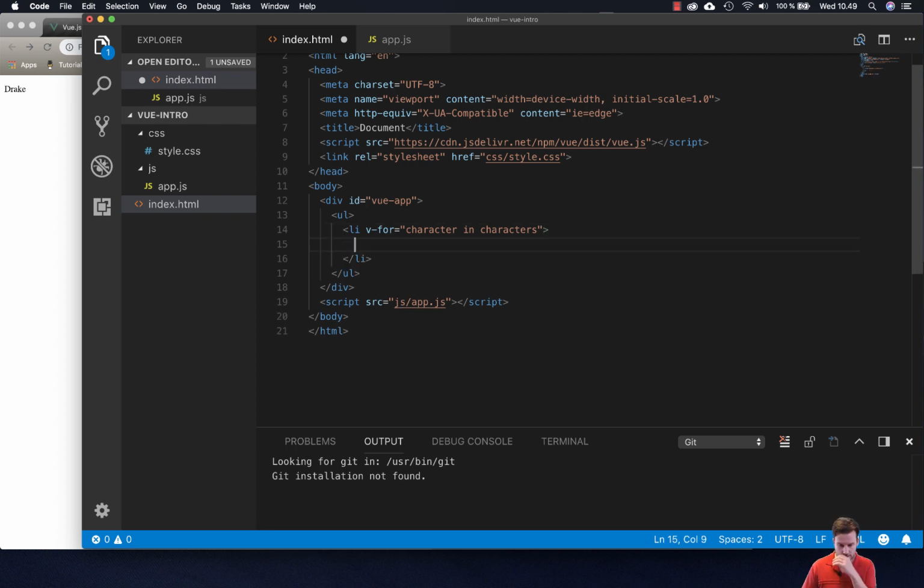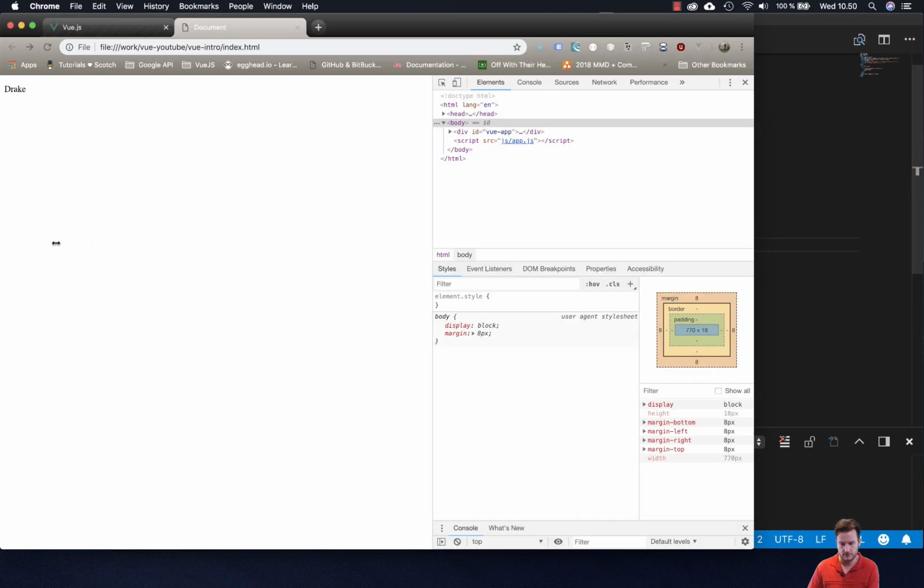And let's see what this does to our code here. So what do we want to print out? We don't want to print out characters anymore because that'll just give us the array, right? We want to print out each time there's a character in the characters. So let's copy this down here and let's see what happens. So right now I have Morgan, Blackbeard, and Drake.